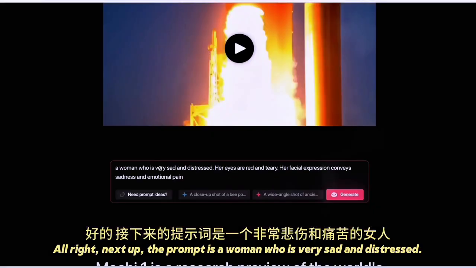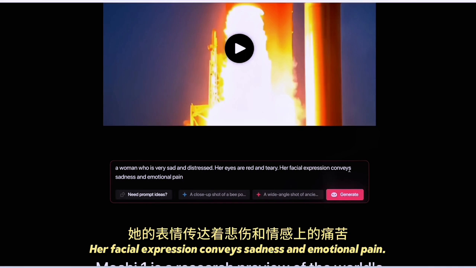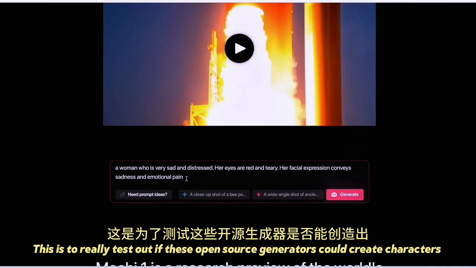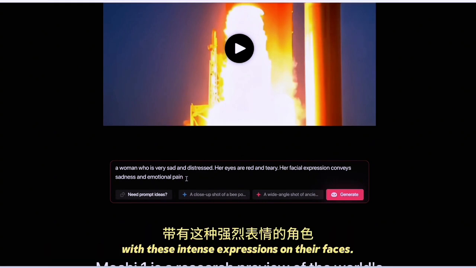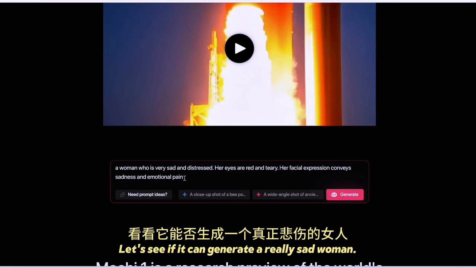Alright, next up, the prompt is a woman who is very sad and distressed. Her eyes are red and teary. Her facial expression conveys sadness and emotional pain. This is to really test out if these open source generators could create characters with these intense expressions on their faces. So this is clearly a very sad scene. Let's see if it can generate a really sad woman.